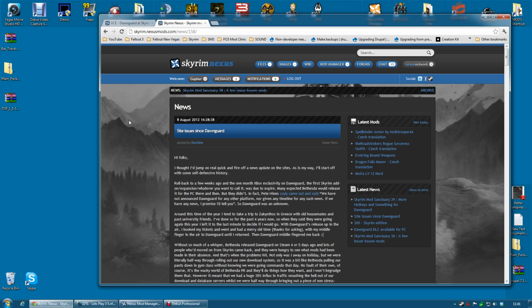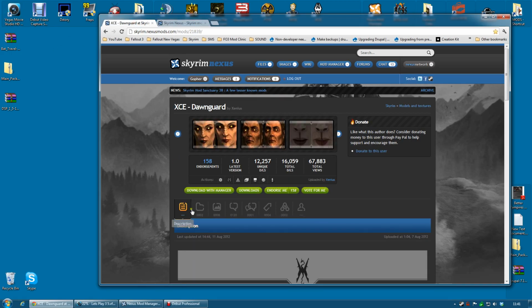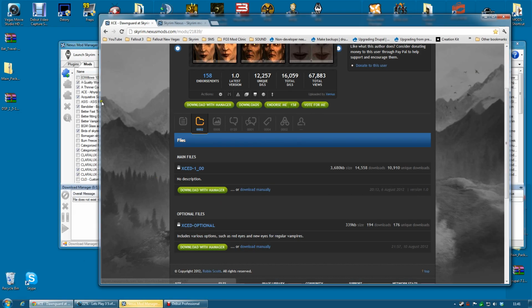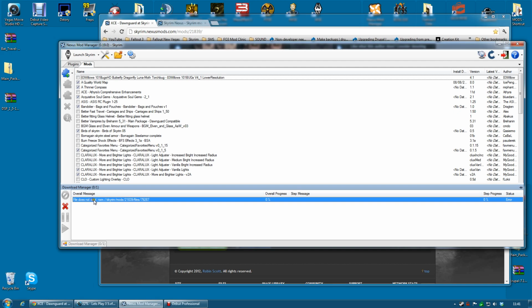And basically, at the moment, it seems a lot of people, myself included, and maybe even everyone for all I know, cannot use the download with manager button. So if you go along to a mod and go to the file section and click download with manager, you're almost certainly going to get "file does not exist". But don't worry, the files are still there and you can still use Nexus Mod Manager. It's just this automatic function, for some reason, not working right now.